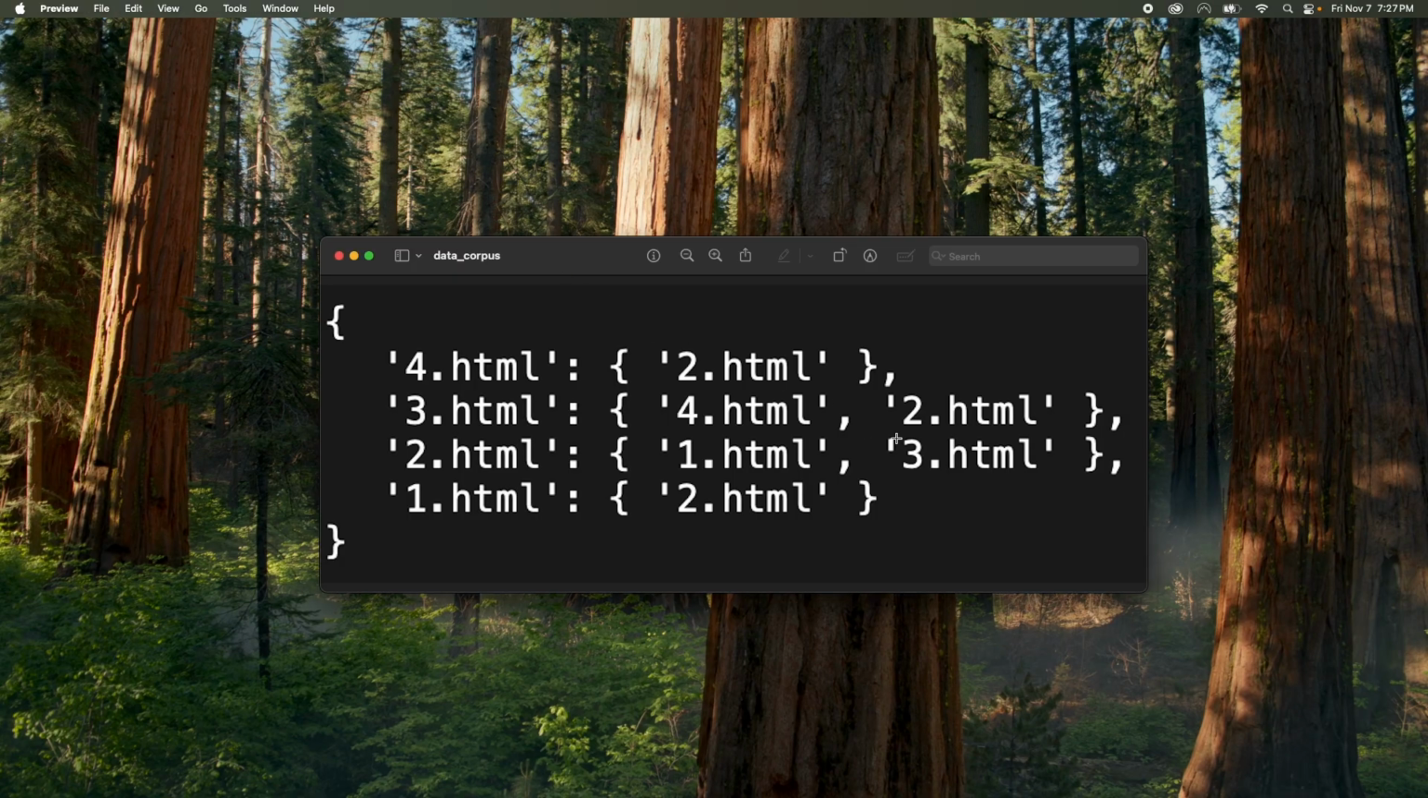So this is what our corpus looks like once we have it loaded into Python. It is a dictionary where the keys are things like 1.html, 2.html, and for each one of these keys, there is a set of pages that they link to. So for example, 2.html links to 1.html and 3.html.